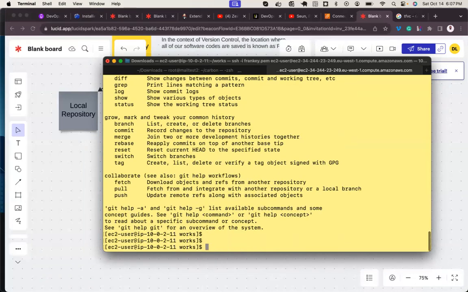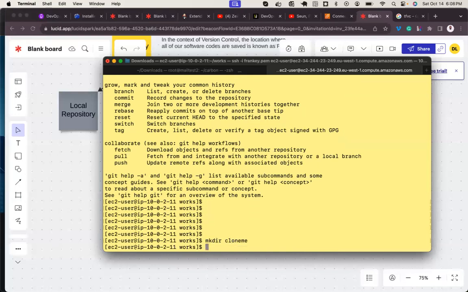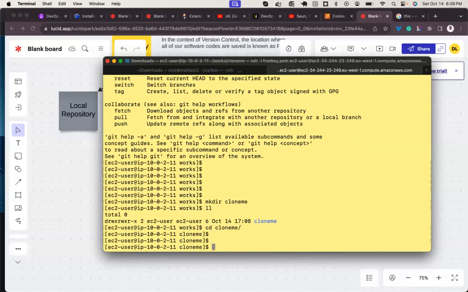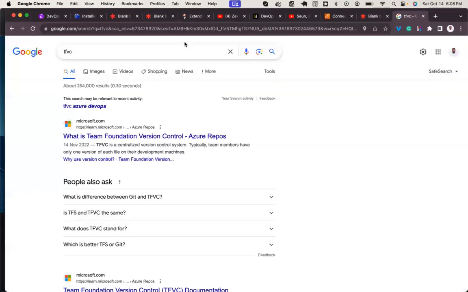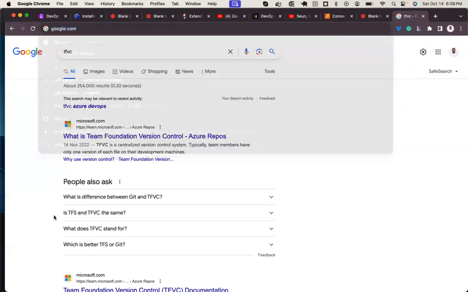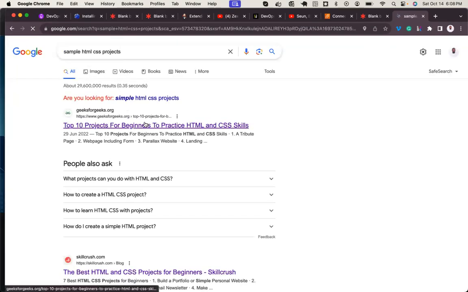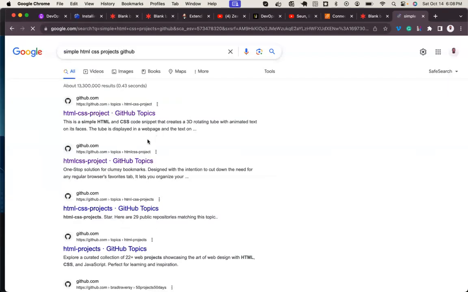So let's just do that briefly. Let me create one more directory. Let me call it clone me. All right, I have a clone me. So change directory into clone me, pwd. Now, I'll go to GitHub. Let me look for a file. Let me say sample HTML SSLs. This project, let me call it GitHub projects. Let's look for one project.